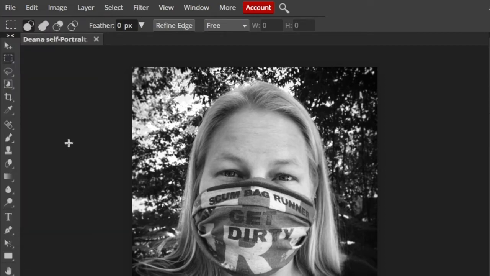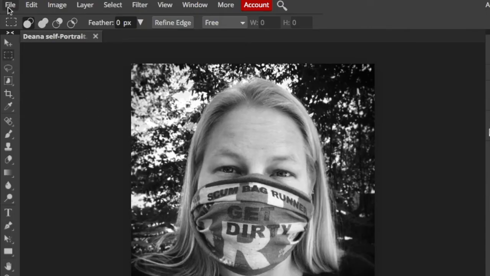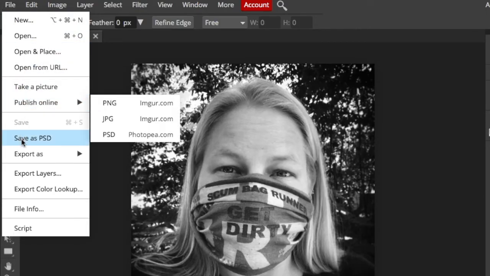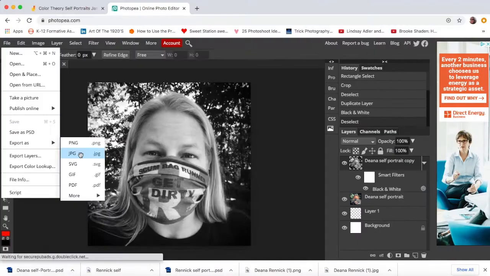The PSD saves it as an editable file. So you can't use it as an image, but it has all your layers and your steps still in there. So later on, if you get off the website, you can re-import it again and continue working on it. So you want to save it as a PSD, and then also go up to File, scroll down just below that to Export As, and choose JPEG.